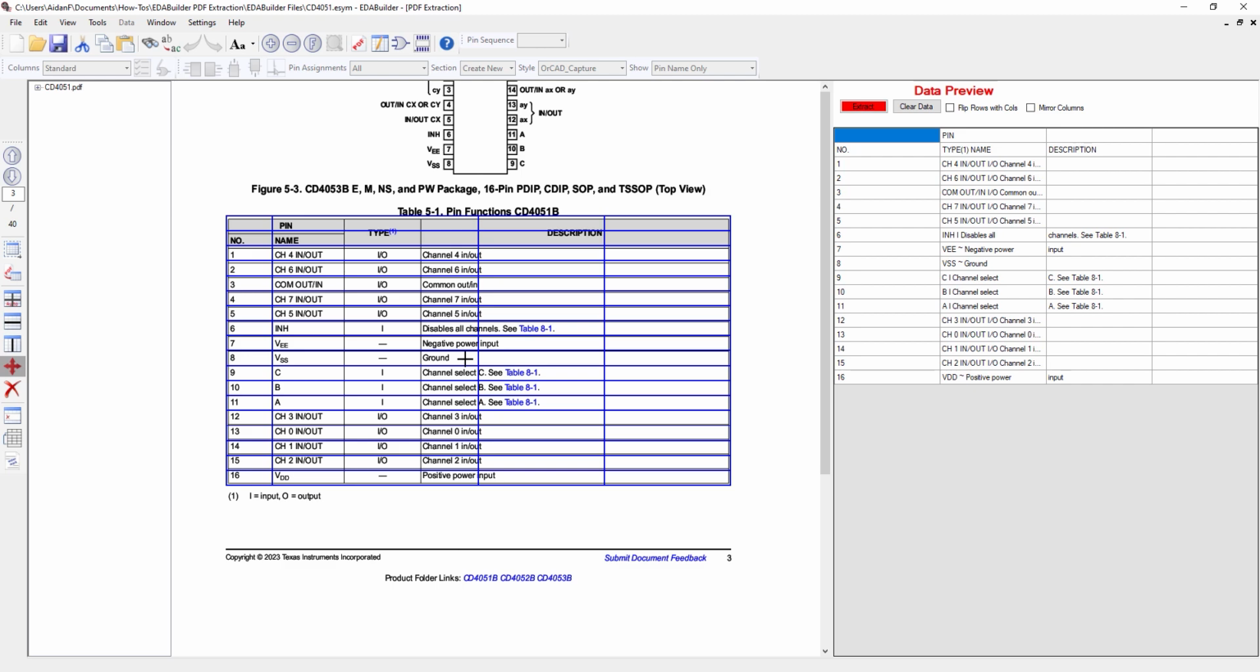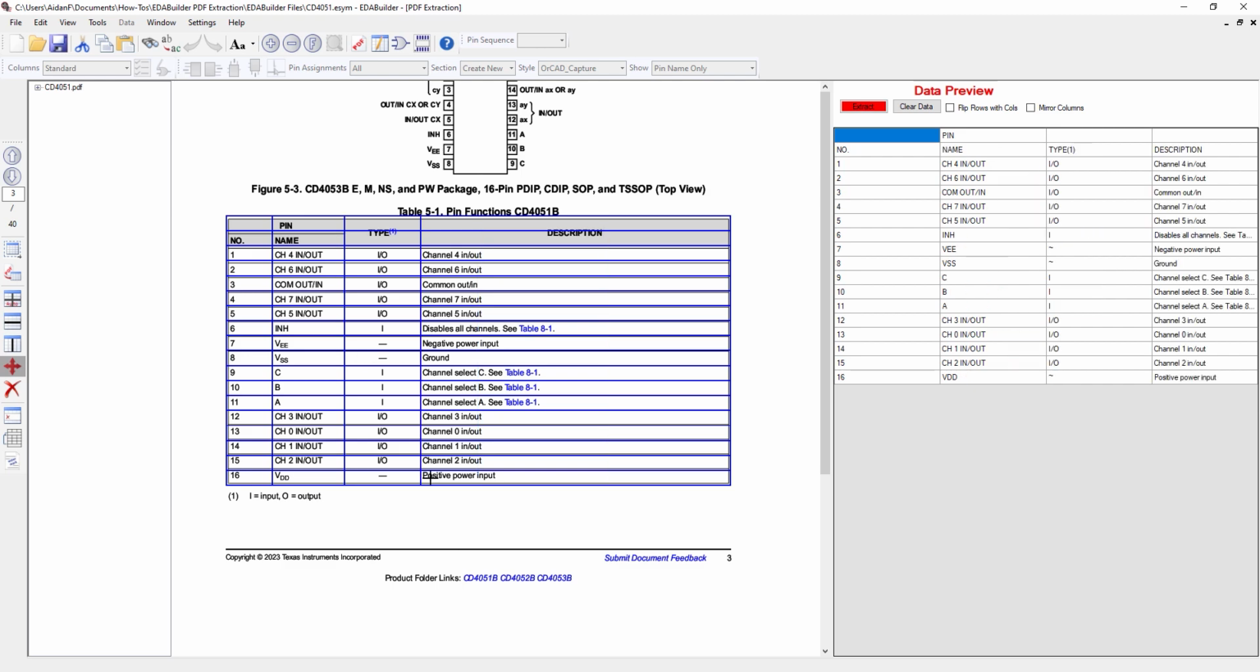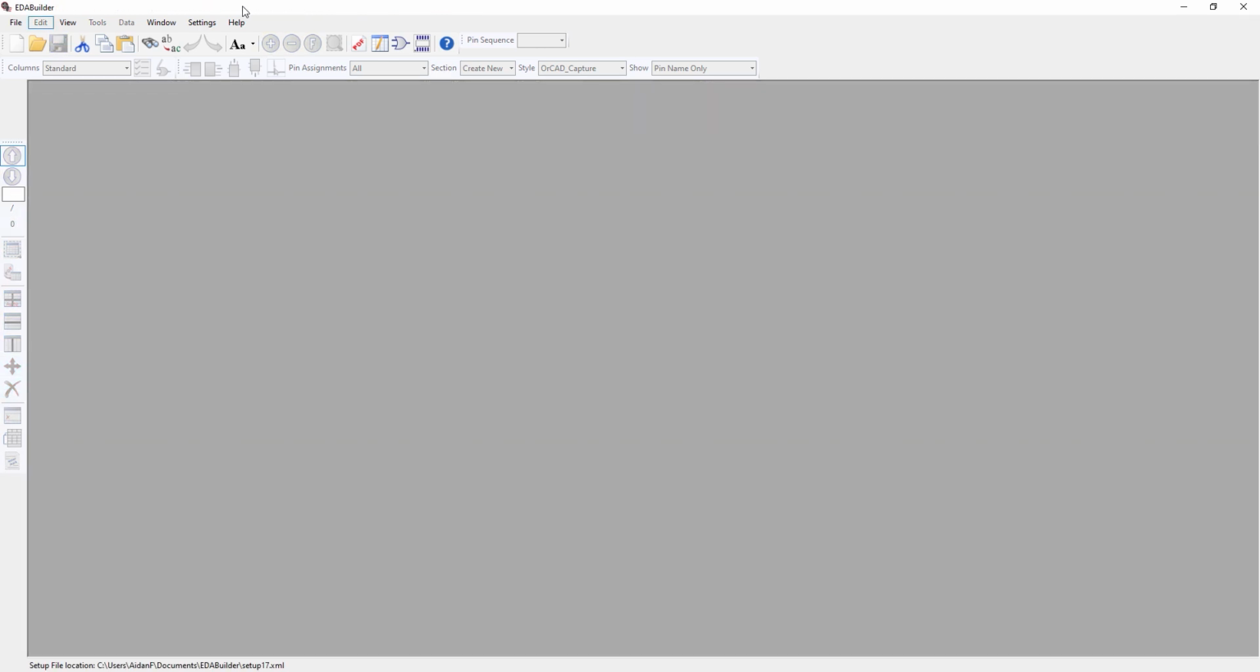In this video, we will extract data from a PDF using a pinout diagram and a pin table. We will also discuss how to manipulate data after PDF extraction. We'll start by creating a component model from a pin diagram.